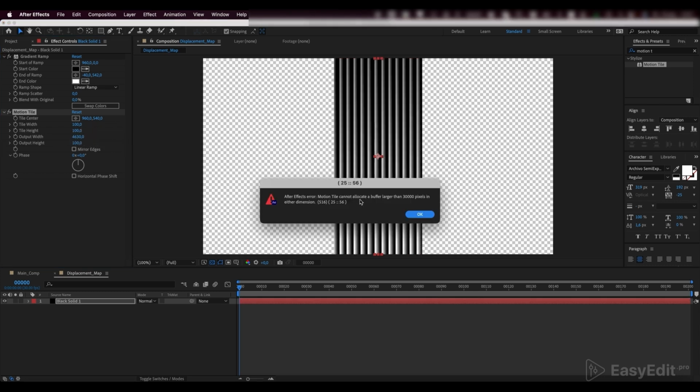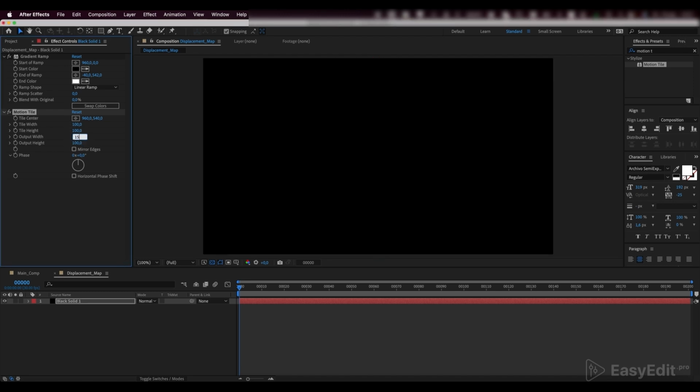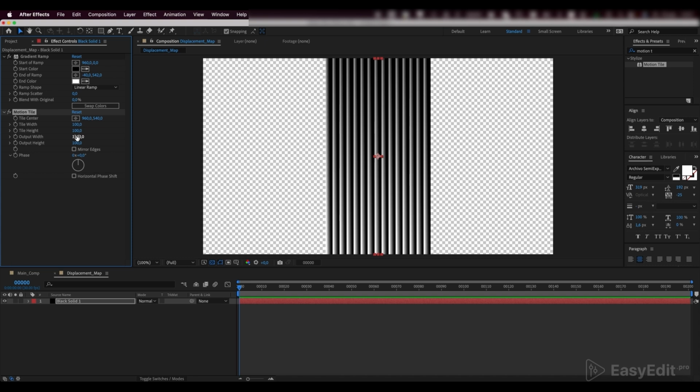If we start getting an error, it means that we exceeded the acceptable value. To fix that, we'll set an acceptable value. It's 1500 in our case. Duplicate our solid layer to fill the screen.